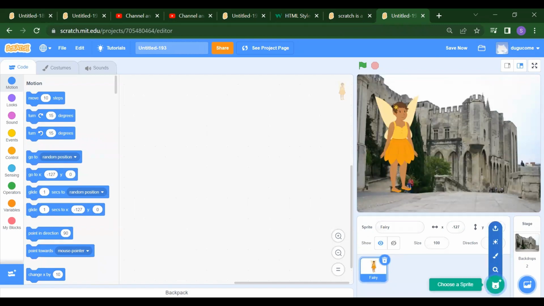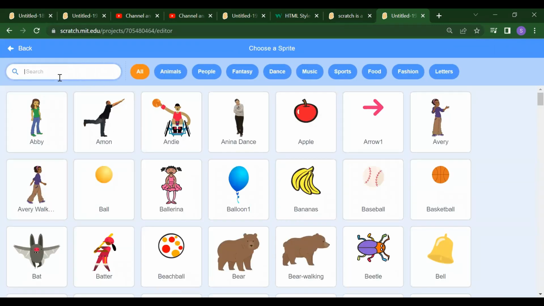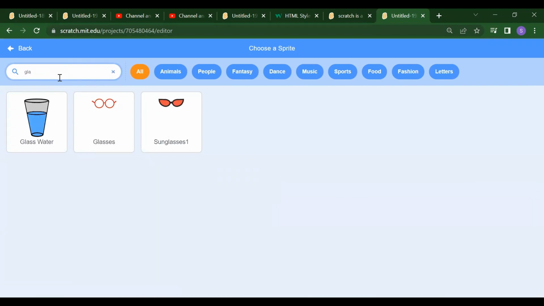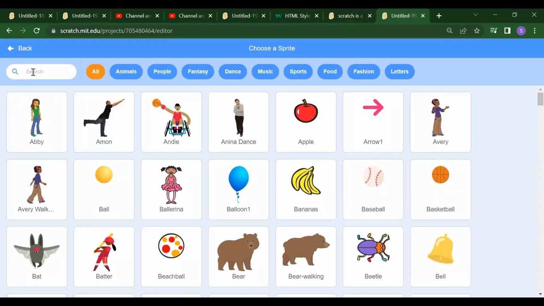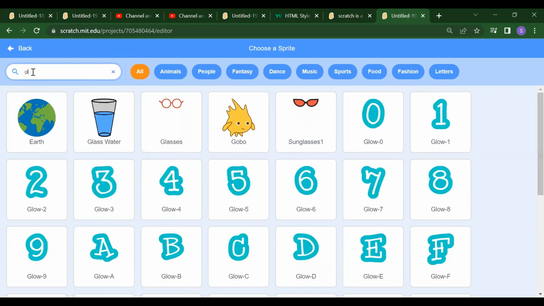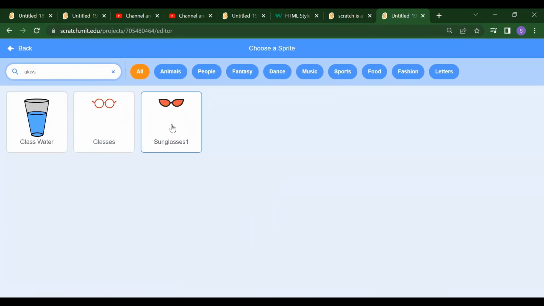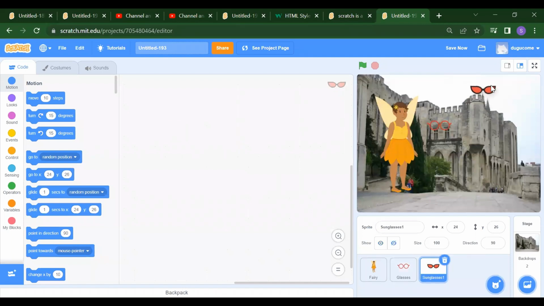Now, what next sprite you want? Suppose you want some glasses or whatever you want, you need to just search for that. Suppose I want this glass. Okay. After that, you can put this here or anywhere, whatever position you want for that glass. After that, you can add some more glasses. So this is my sunglass one. Suppose I want this sunglass here and this sunglass.